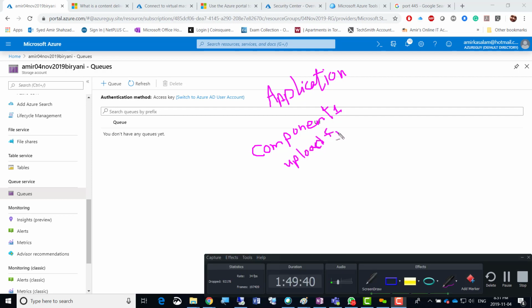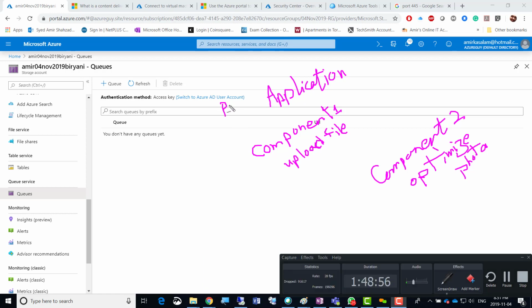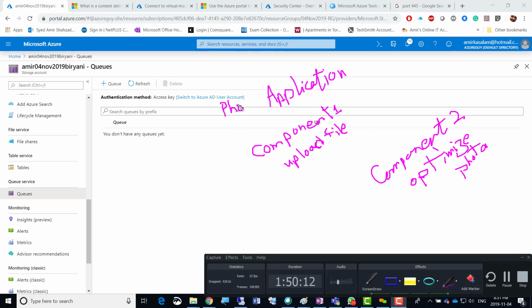And the second component, component 2, would be optimize photo. So that is the second component of the same application. Now what happens is, and then finally upload the photo, component 3, component 4 of an application. So what happens is, suppose it's a photo application.